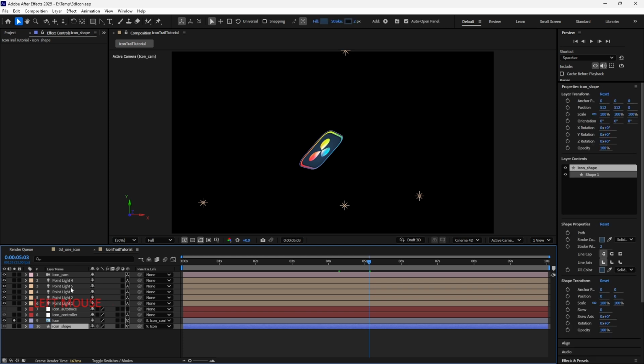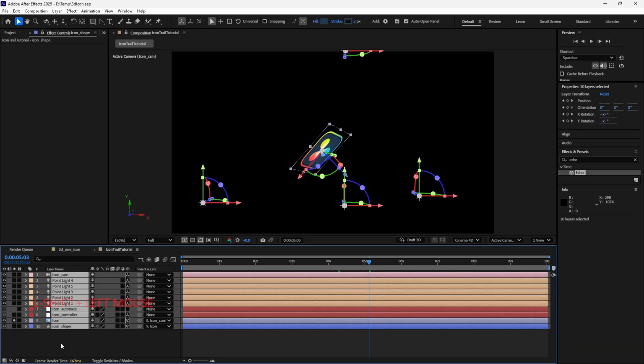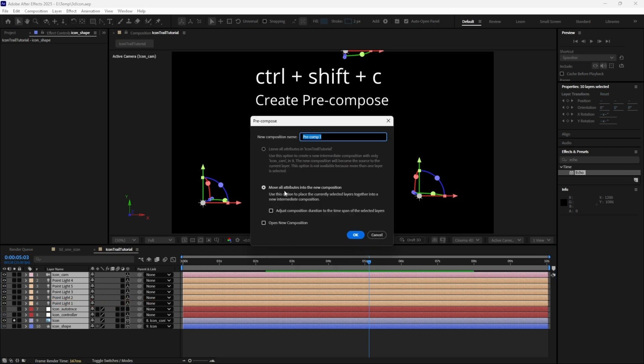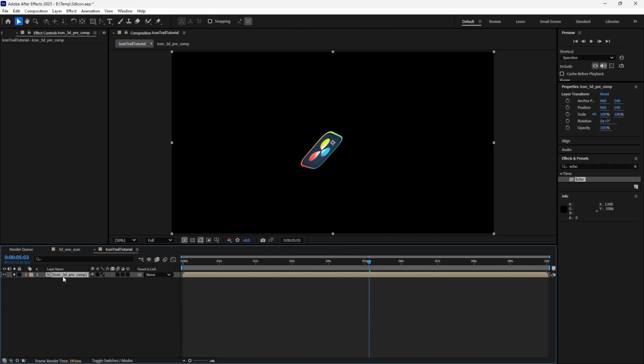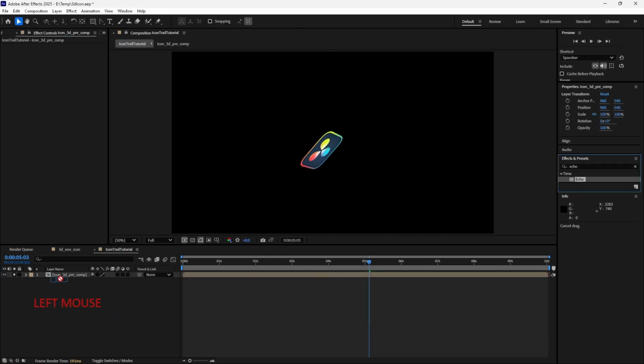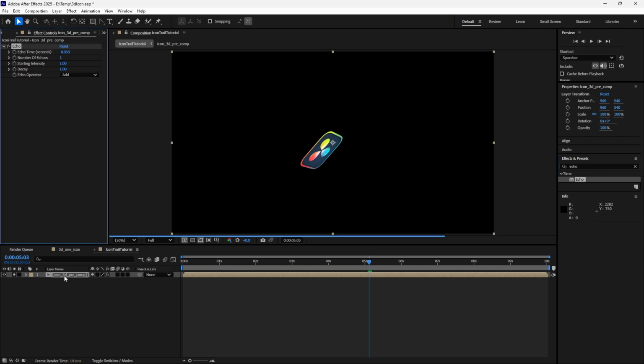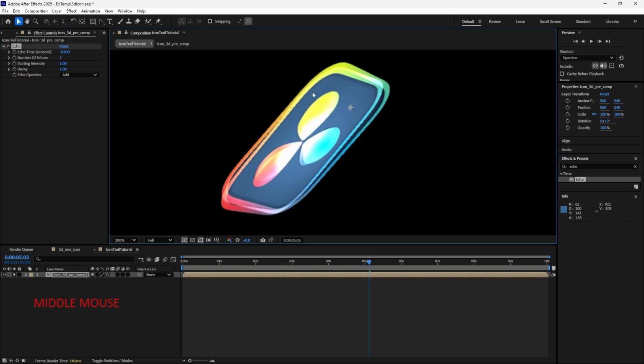Let's select all the layers and press Ctrl Shift C to pre-compose all the layers. What pre-compose does is take all the layers and make a new composition. Make sure you select move all attributes into the new composition. Now add the echo effect to this composition. Now the effect should work and you can see the result of the echo effect is already visible.